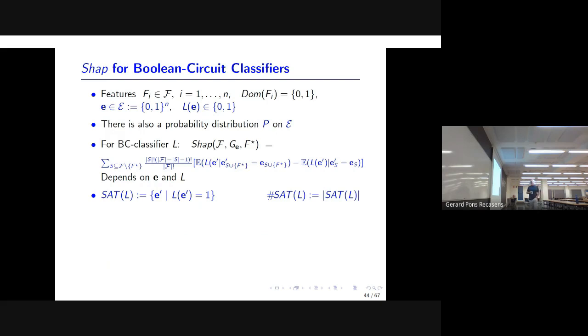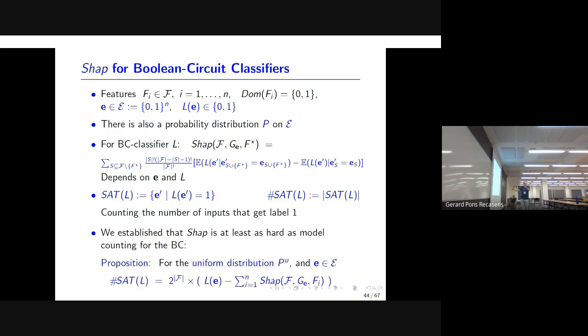We are going to call sub L the set of all the entities in the population that have label 1. So these are the satisfiable circuits, satisfiable propositional formulas. Sharp SAT is the same as always, the number of evaluations that make a circuit or a propositional formula true. So this is about counting the number of inputs that get label 1. We know that it's hard. So the first observation is the following. What is the connection between Sharp SAT, that we know is difficult, and the SHAP score? If we gain some knowledge about the connection, that will give us some light, or maybe some hope.